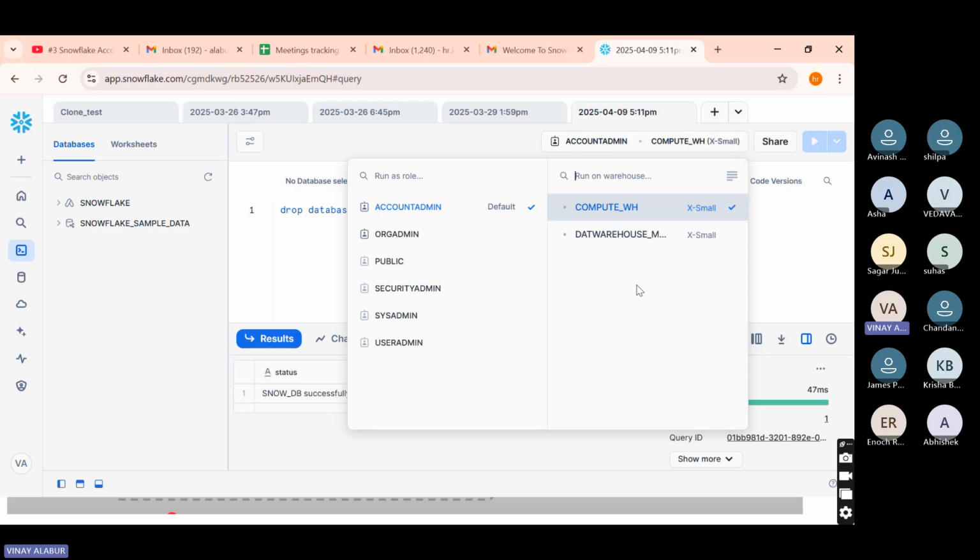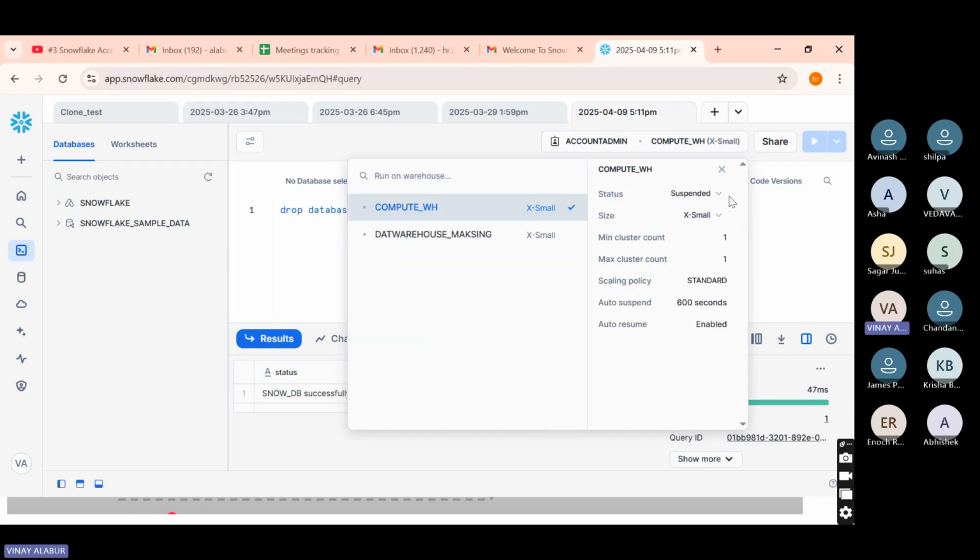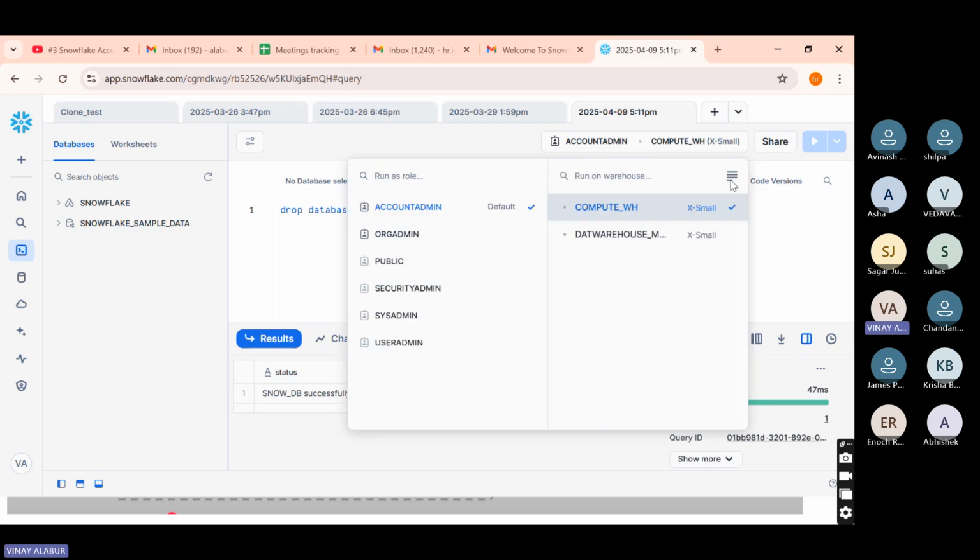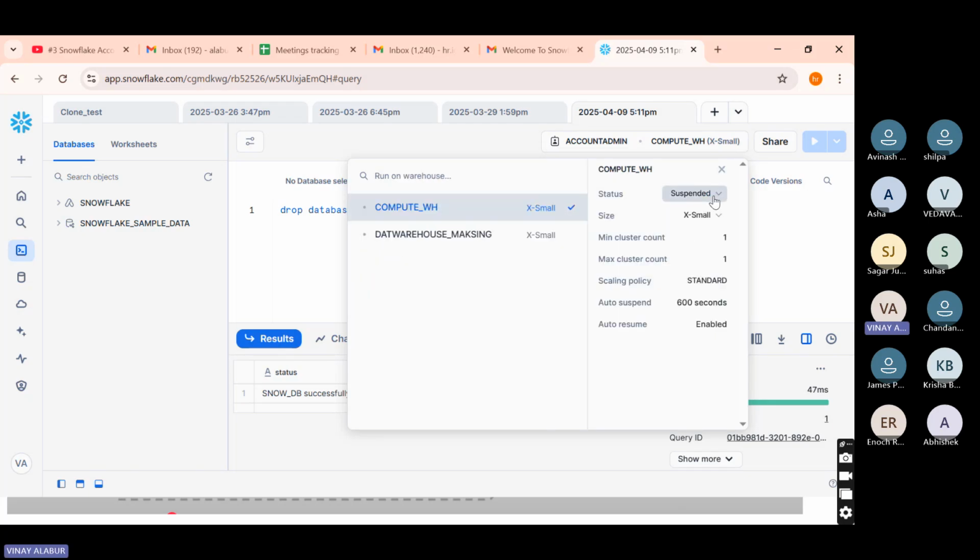Based on the payload. Got it? Sir, can you suspend the warehouse, and can you create a table? Here, it is already in suspended mode. You can run it, resume or suspend. You can go and see here, click here. It shows your status. It is in suspended mode now.